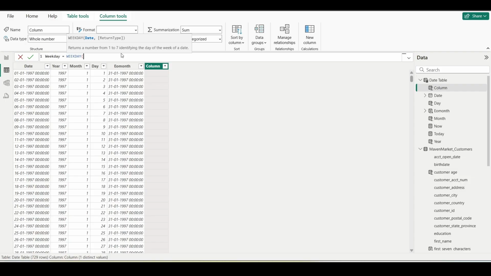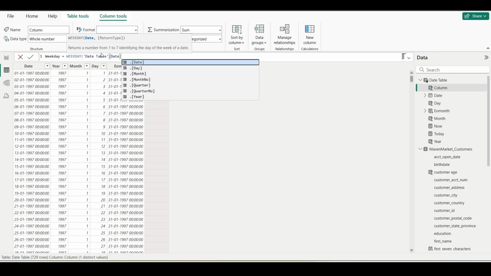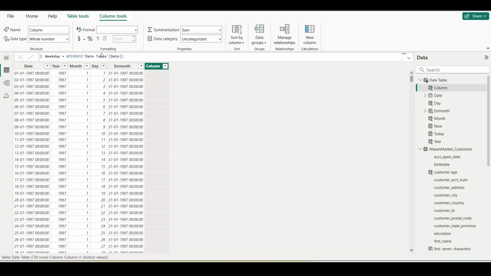The parameters of the WEEKDAY function are here. Date. It is a required argument that specifies the date for which you want to find the day of the week. The date can be a cell reference, a function that returns a date, or a number. Type. An optional argument that specifies the numbering system to use. The default value is 1, which counts days starting with Sunday. Other values for type include 2 and 3, which count days starting from Monday. Let's type date. Here is the date column, hit tab, close the bracket, hit enter.